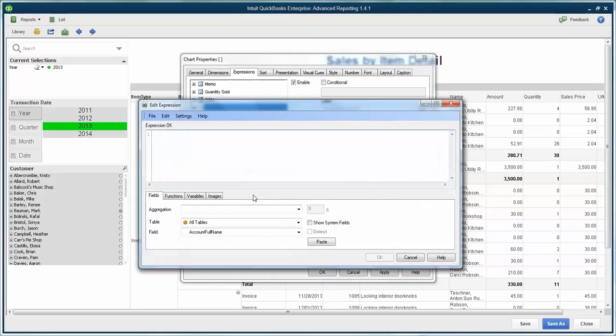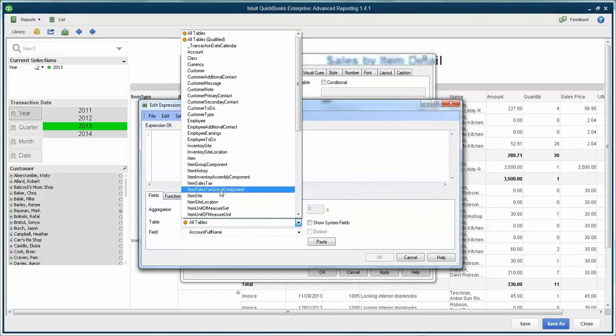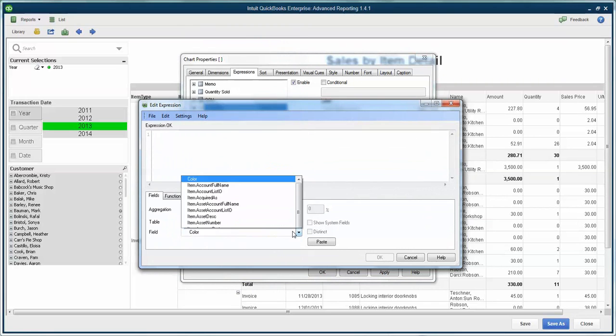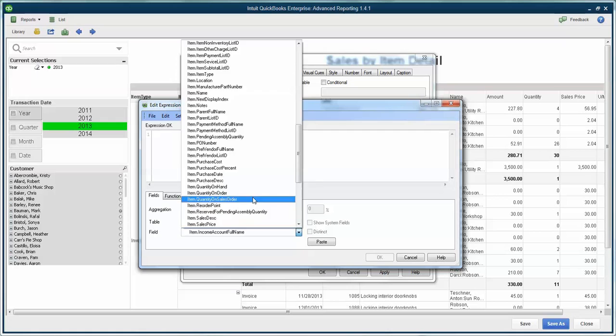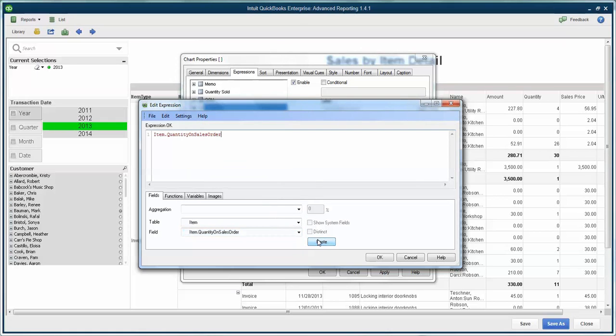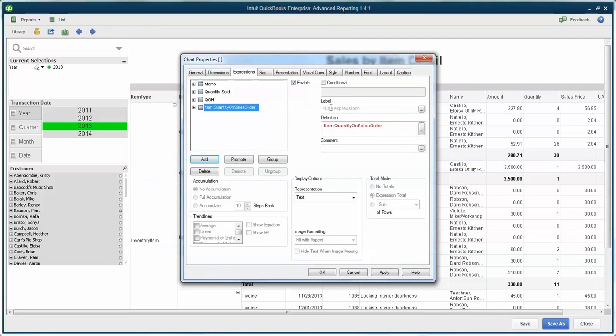And for this one, again, I'm going to go back to the item table. And I'm going to be looking for the quantity on sales order. I'll paste that. Because if it's on a sales order, I've already committed it. I want to make sure that I take account of that. So I'm really trying to get at what's my quantity available for sale. So I'm going to call this quantity on sales order.